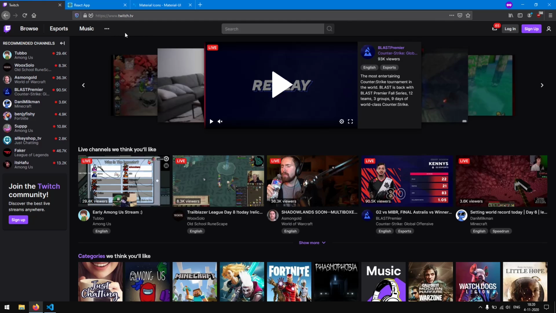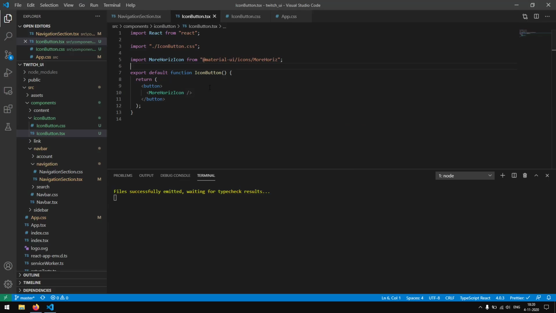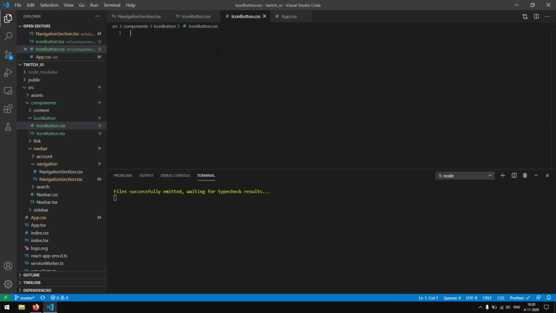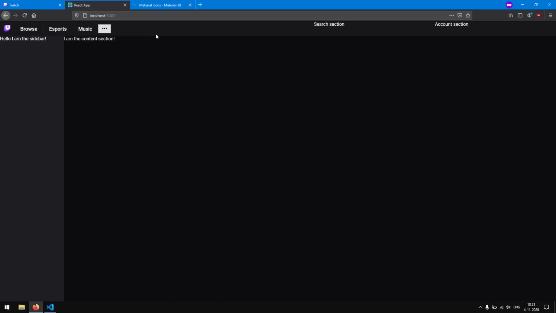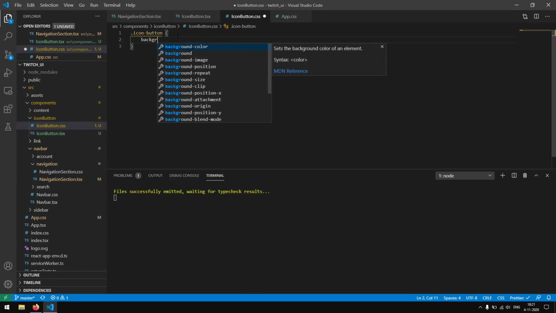So let's see, first things first, we are going to install the button. We are going to give it a class, icon button, and then we are going to style it in our CSS. So the first thing that we are going to do is we want to remove the background color of the button. So background of none, like so.